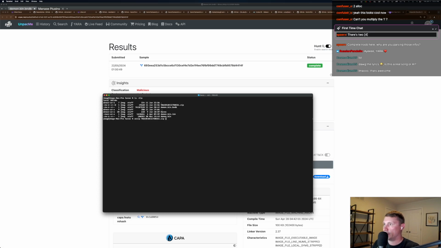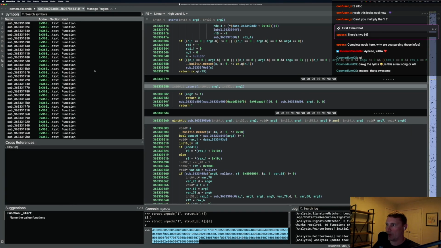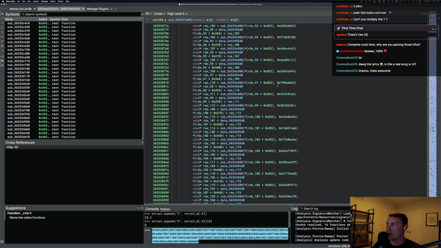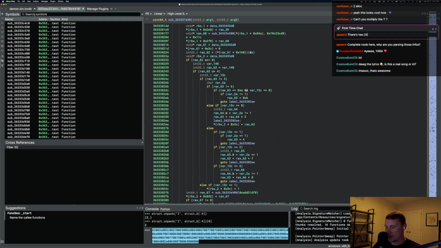And then 9.8. Okay, 693, right? All right, so it's a DLL, and let's open that in Binja. Okay. And then let's check out the start function here.